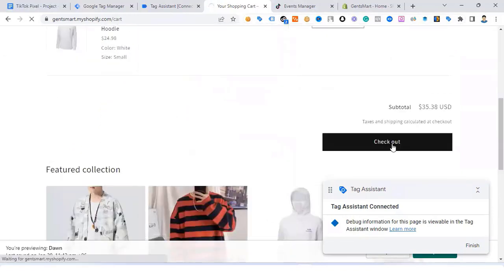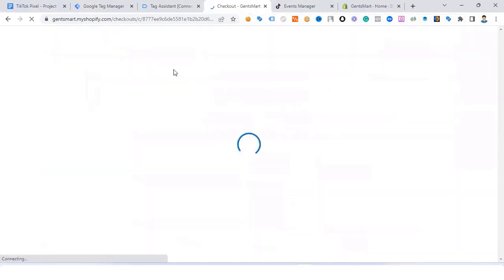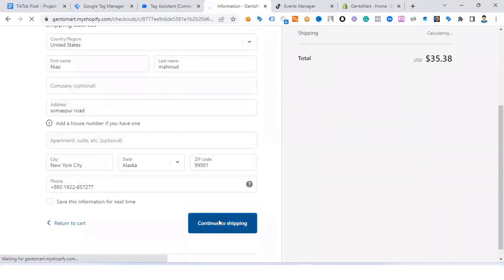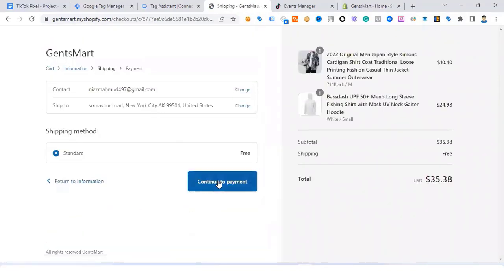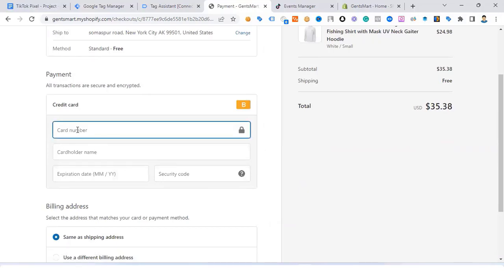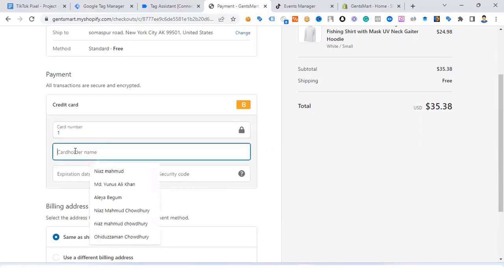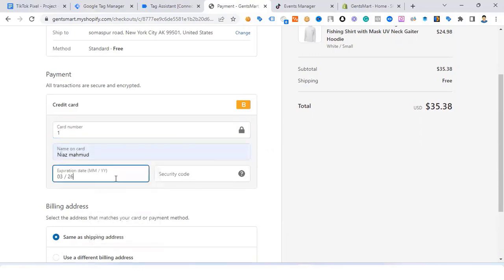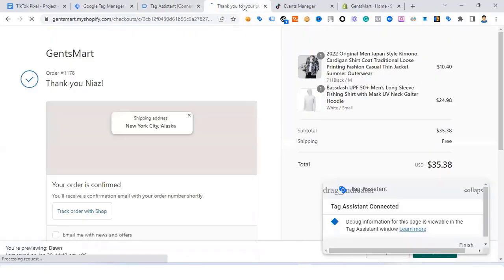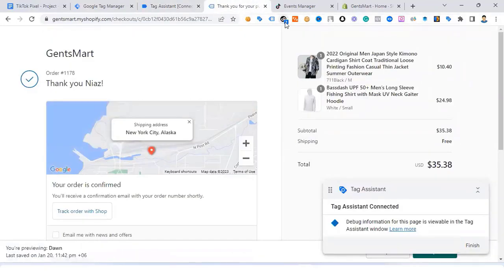Click checkout. Filling all the information. Connect to payment. This is my Shopify basic plan, so there is no payment method. It's a demo payment method. Filling the information. Pay now. Purchase done.